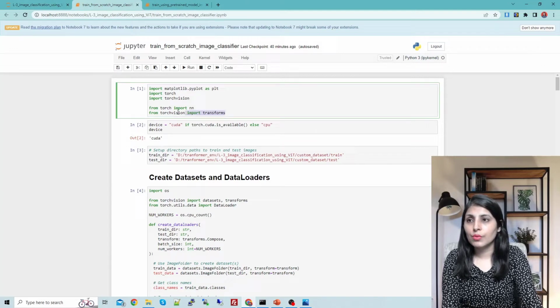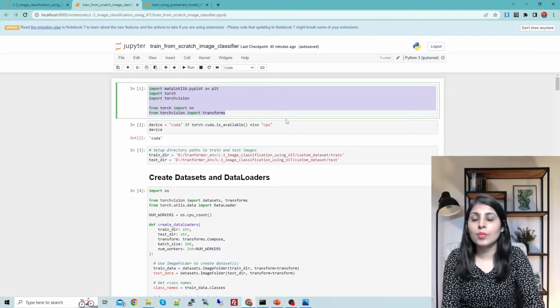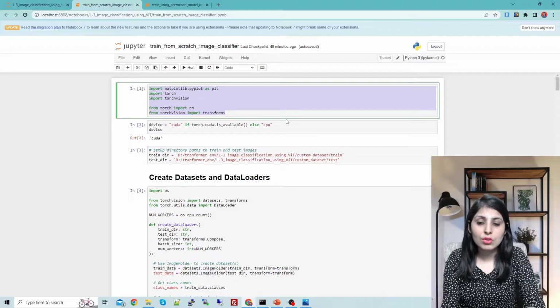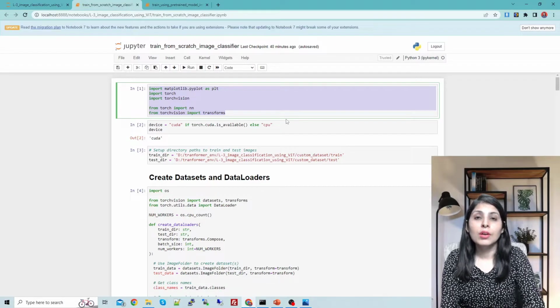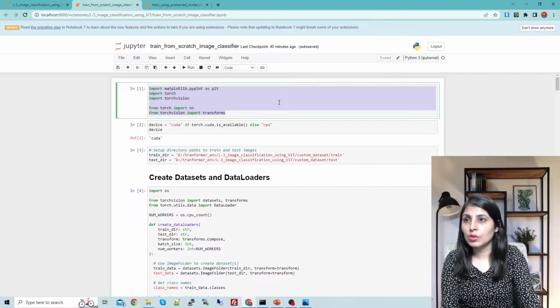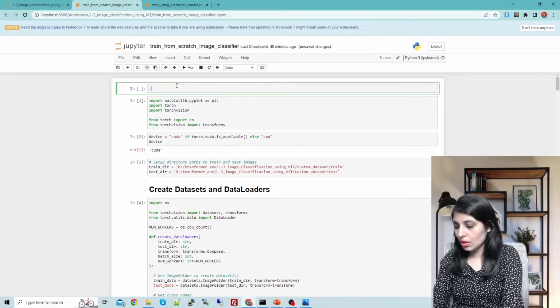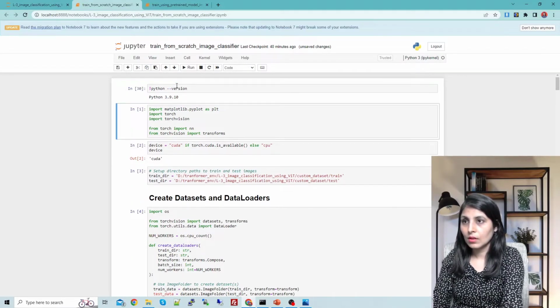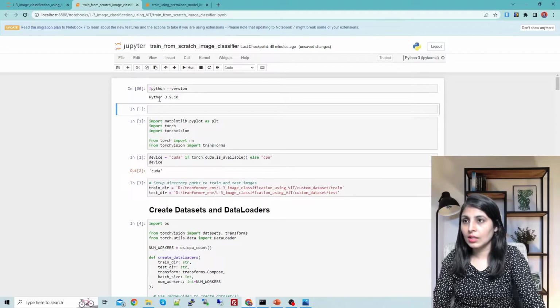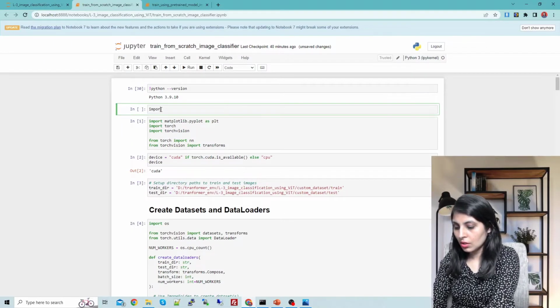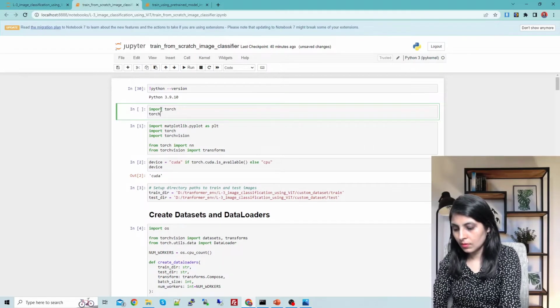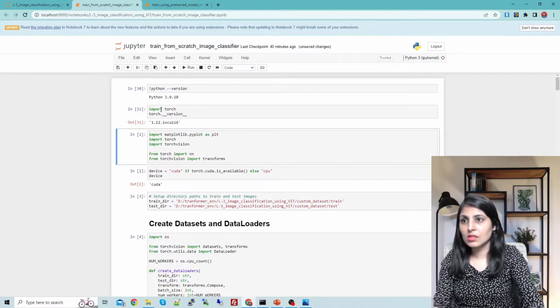First I'm importing all the required modules. Okay guys, before this I would also recommend you to create a separate environment. Let me show you the versions which I am using so that you can also have the same versions. So the Python version is this, and then I have installed Torch. And this is my Torch version.